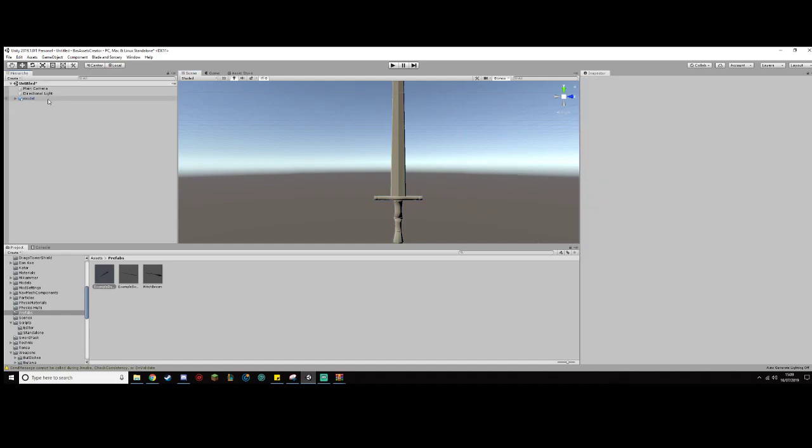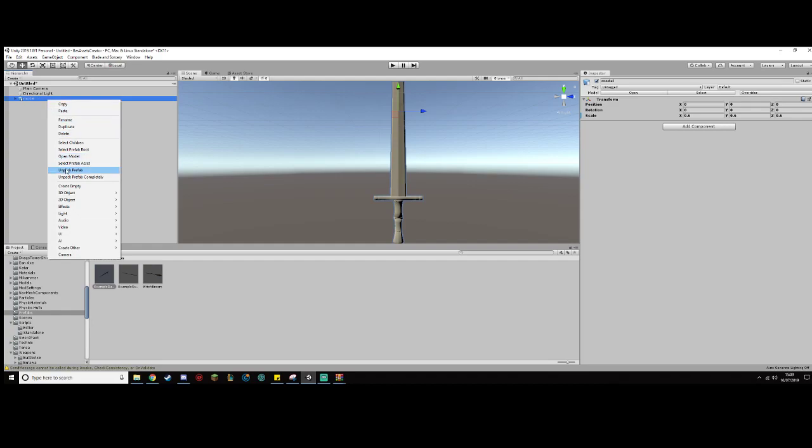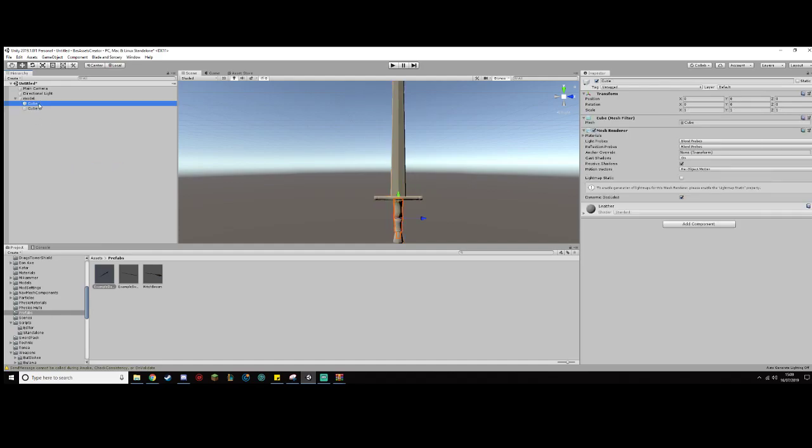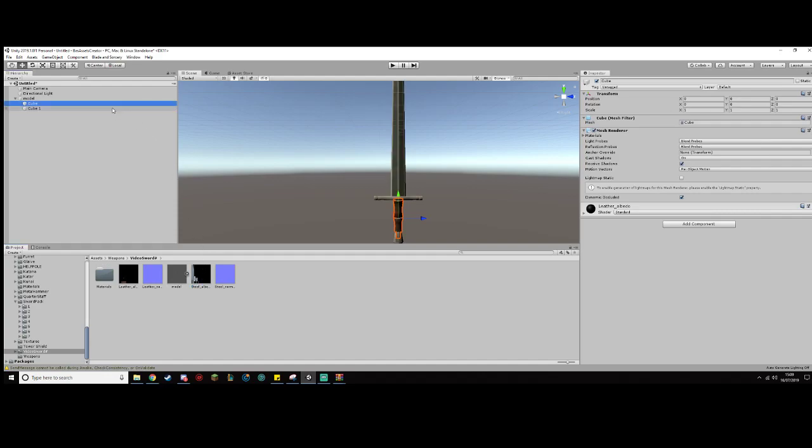So now what you want to do is right click the model in the hierarchy, unpack the prefab. Now you should have your two models here. So now you go back to that folder and you drag the textures on. So the leather is obviously cube, so I will drag that on, and then I will drag the other albedo to cube 1. This is what the sword looks like, but there's no detail yet.